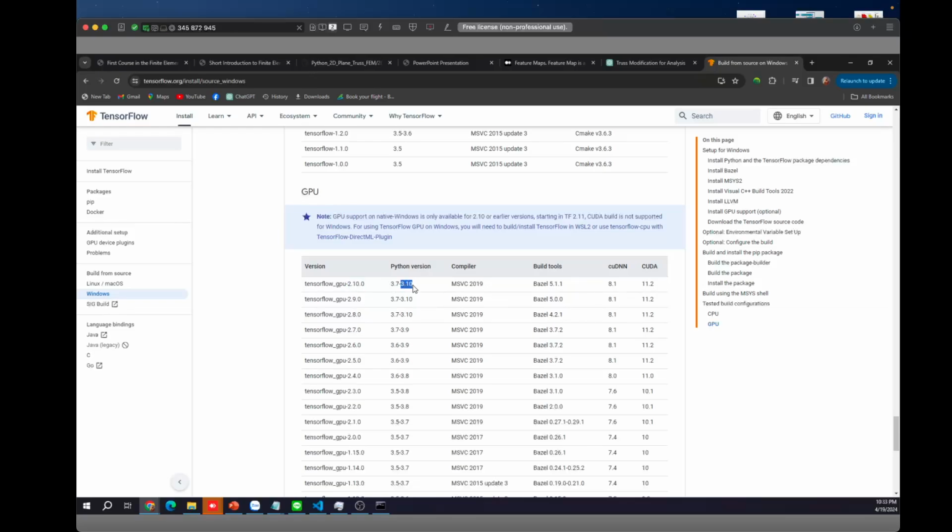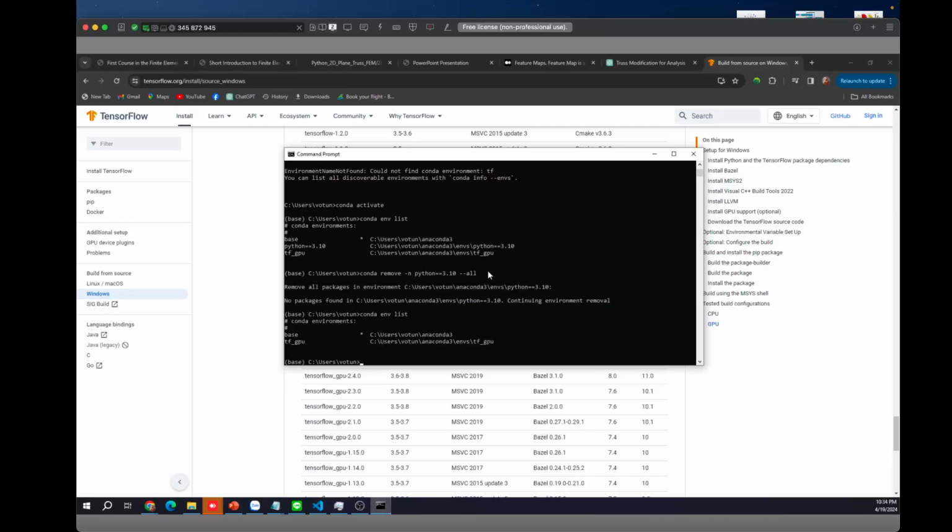If you already have Python 3.10 in your virtual environment, you don't need to create a new one. As for the compiler and the build tools, you don't need to care about them. What we should care about is the cuDNN and the CUDA version. We will need cuDNN 8.1 and CUDA version 11.2. So how are we going to do that? Let me first create the virtual environment.